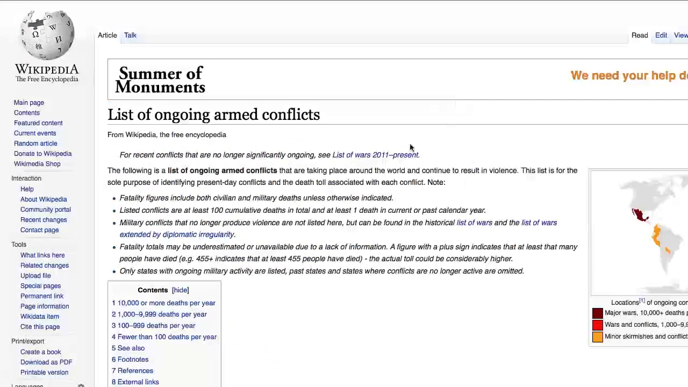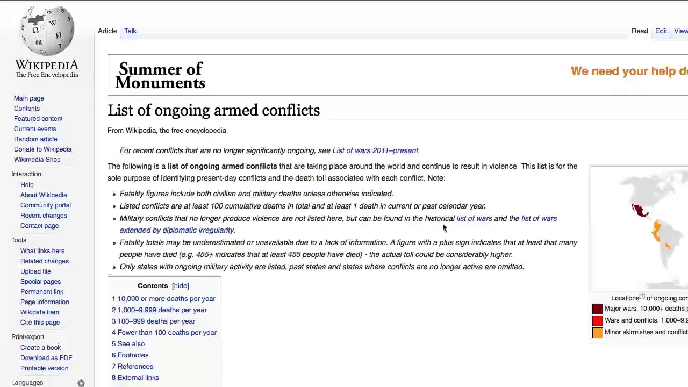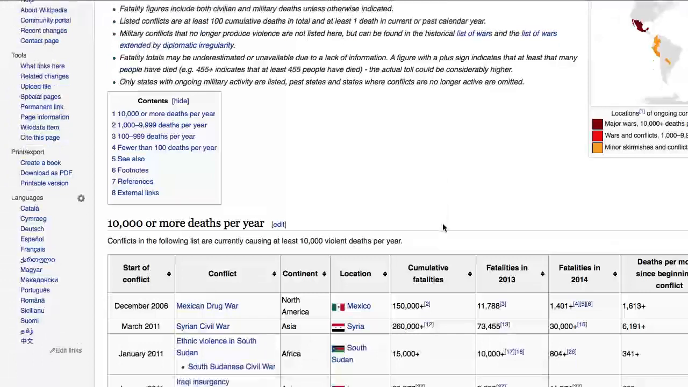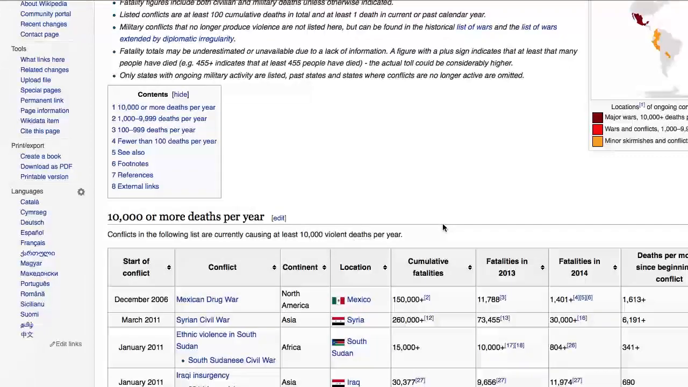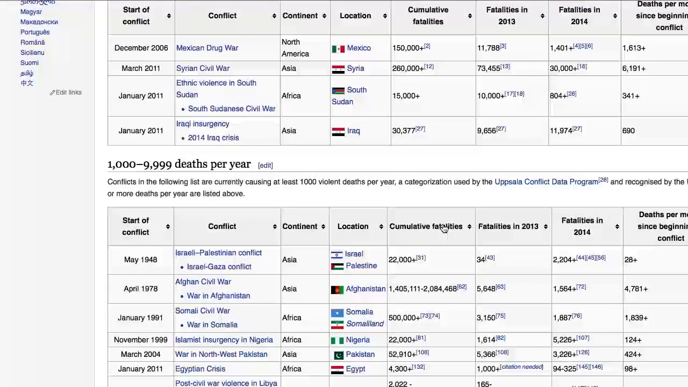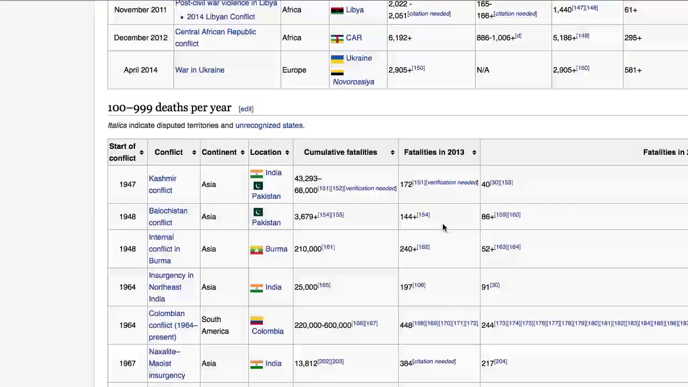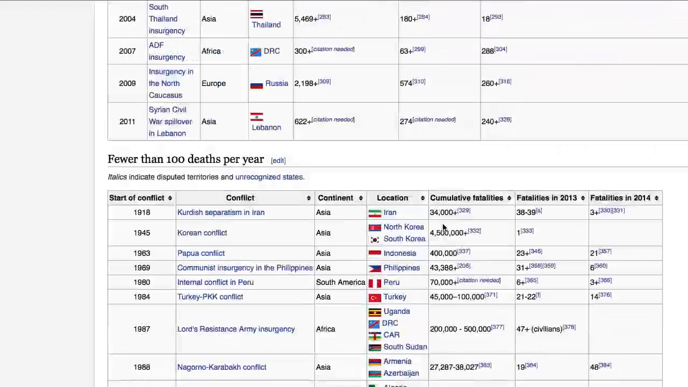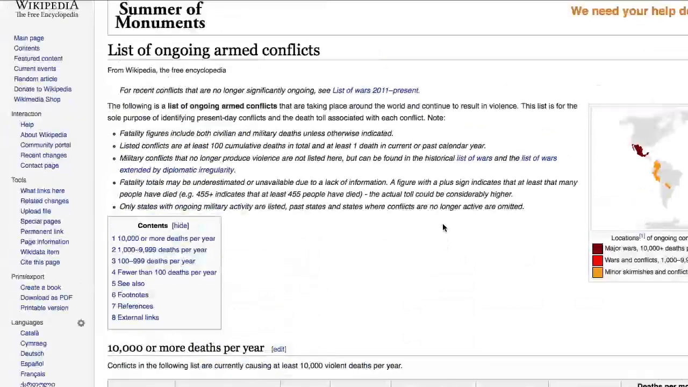And Wikipedia has this list of ongoing armed conflicts in the world today. And you can scroll, and they're itemized by the number of deaths generated in each conflict during the current year or previous years. And you see they have 10,000 or more, 1,000 to 10,000, and so on. And some of the conflicts go back really far in time. For example, here's the Kashmir conflict, which dates to the partition of the Indian subcontinent in 1947, 1948. And so there's an awful long list of conflicts generated here on the Wikipedia page.